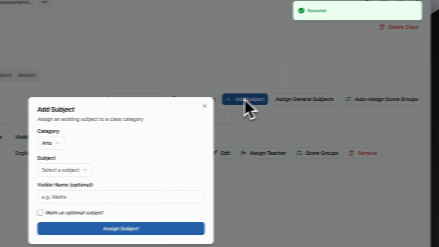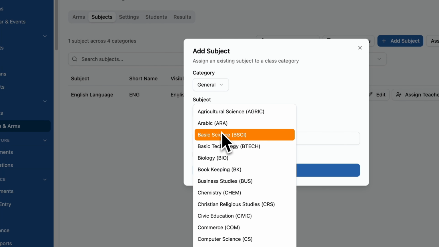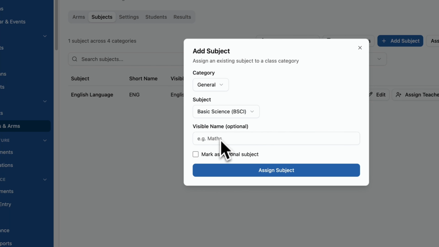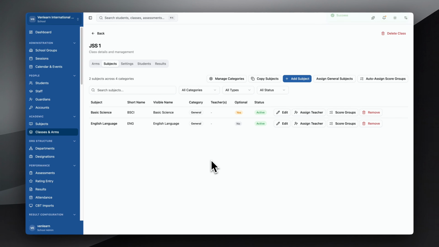We can add another subject. So let's also add a general subject. Let's say for junior secondary school, basic science, and this time basic science is an optional subject, so we can mark it as optional. For the sake of this tutorial, I will focus just on adding 2 subjects, but in your case you can add multiple subjects. Okay, so at this point we are good to go.